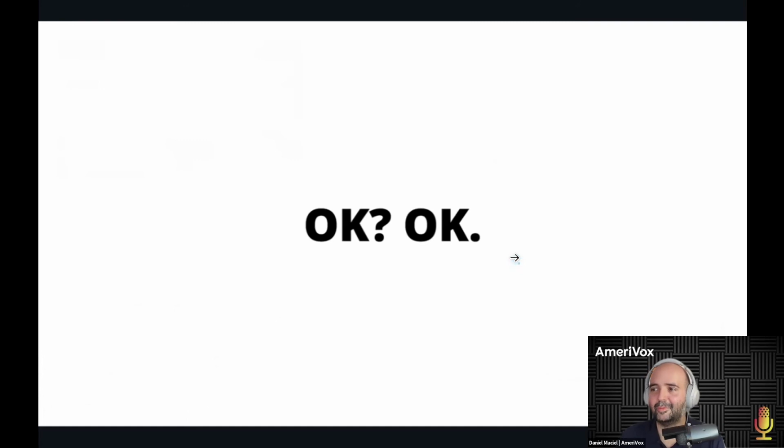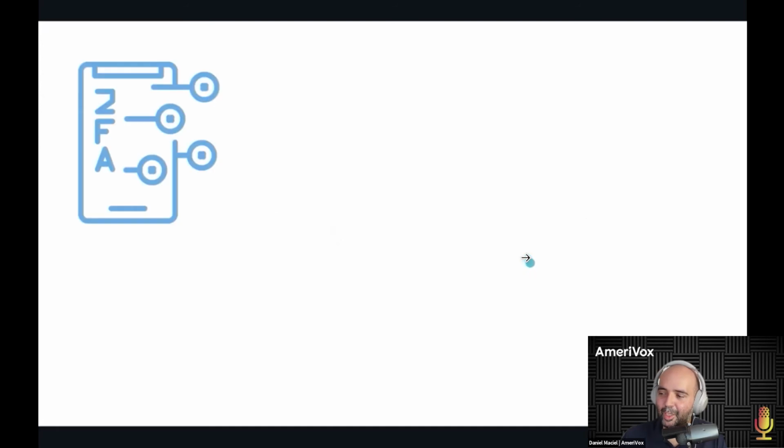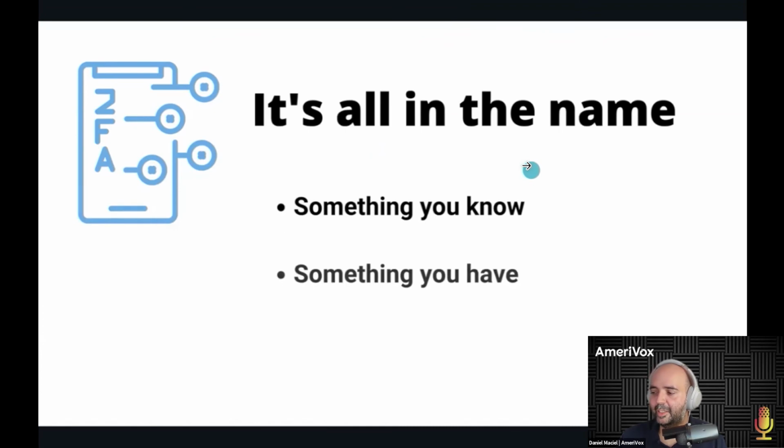Okay. Thing number two that you need to do immediately, if you don't have it already, for all the accounts that support it, is two-factor authentication. If you're aware of password management, of two-factor authentication, it's basically in the name.